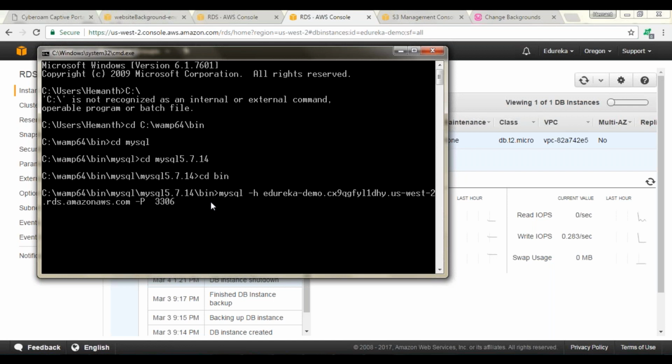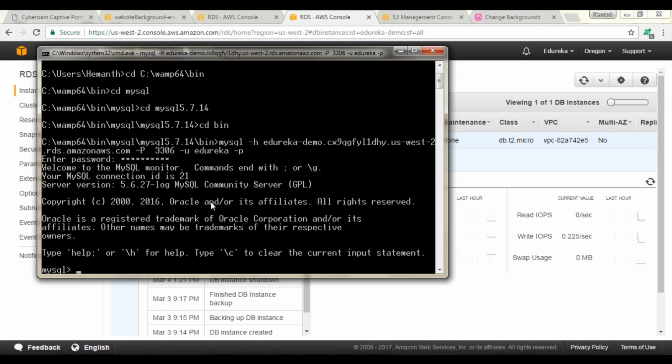Enter the endpoint, delete the port number, enter the port number separately, and before that you have to enter the tag as hyphen capital P, then hyphen U, which is the username, which is Edureka, and then hyphen p, which is the password. Click enter. It will ask you for the password, and then you will enter your password. Okay, so you have successfully connected to your MySQL instance.